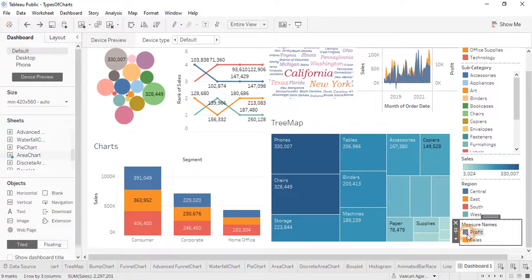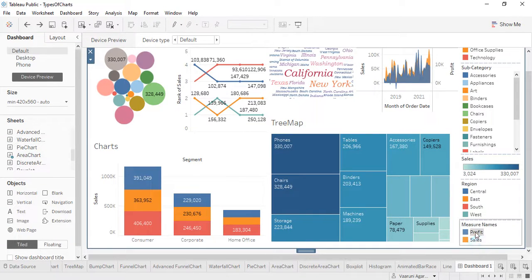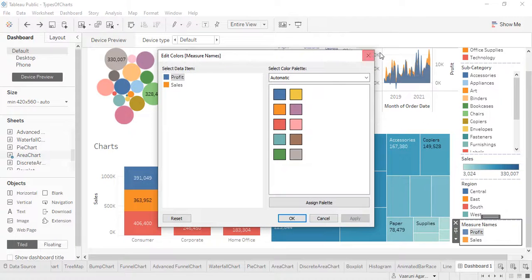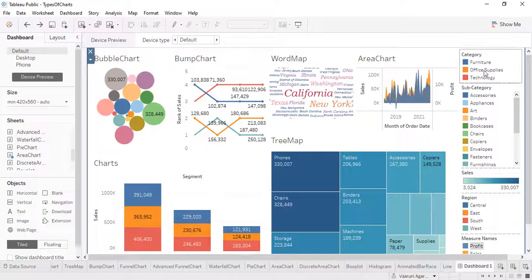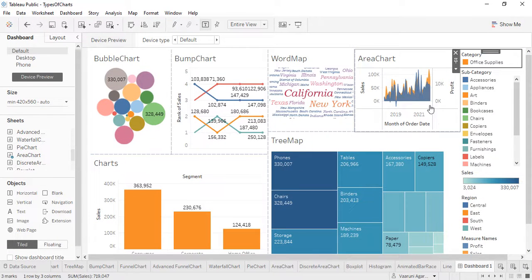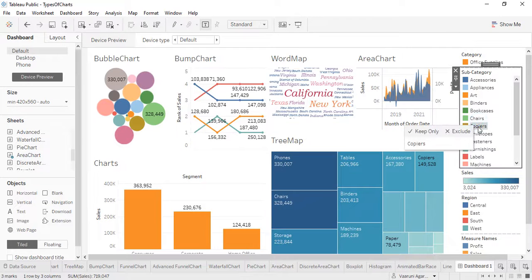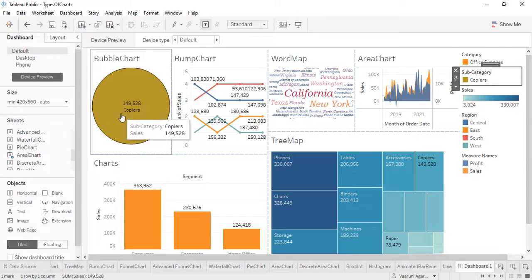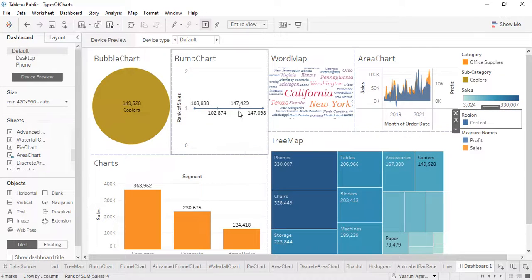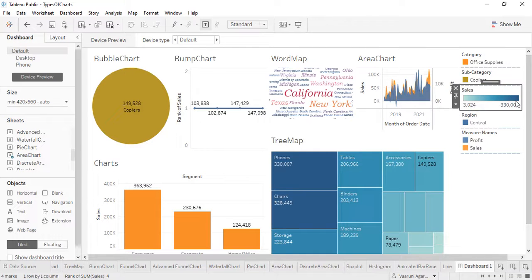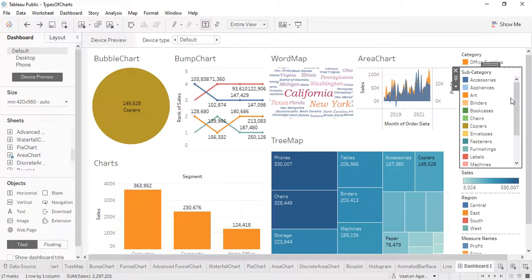Right now if I select profit and go to office supplies and select keep only, which chart is going to change? Go to copiers, select keep only, so this particular chart gets changed, right? If I go to central, keep only, so that bump chart has changed, right? So it totally depends on which one it is associated with, that is going to change.